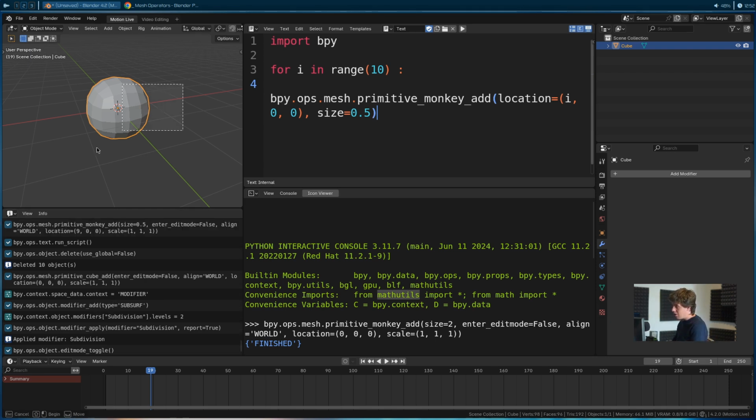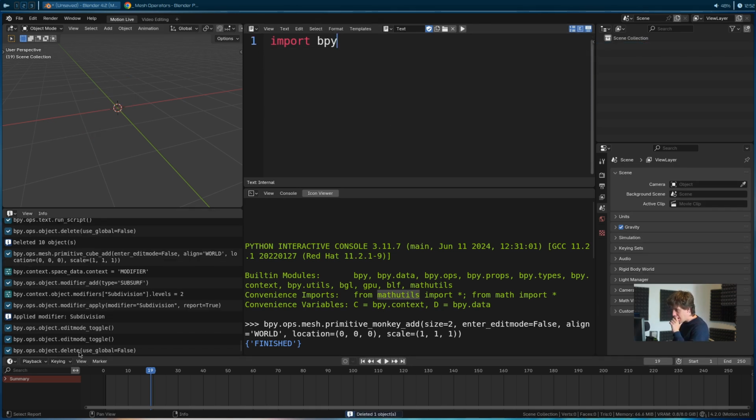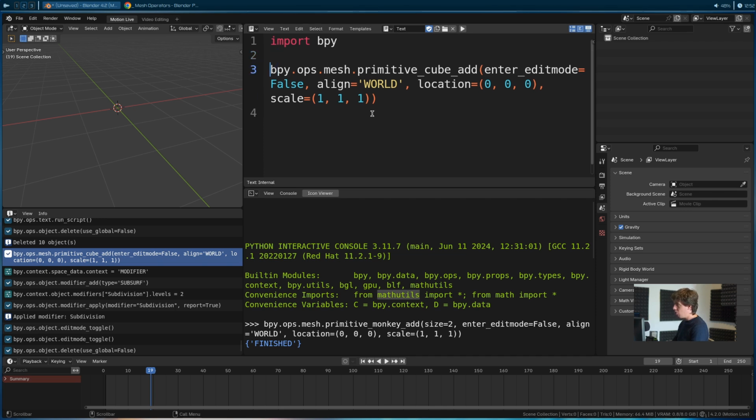So let's try it. I just remove this stuff, and I try. I see that I have primitive cube add. Okay, this seems about right. So Ctrl C, Ctrl V. This is where I create my cube. Once again, I don't need any other stuff in it because the default settings are the default settings when I create my cube. So I can just do that.